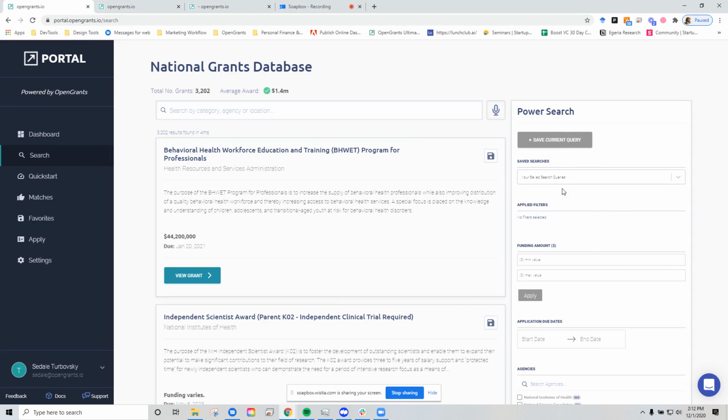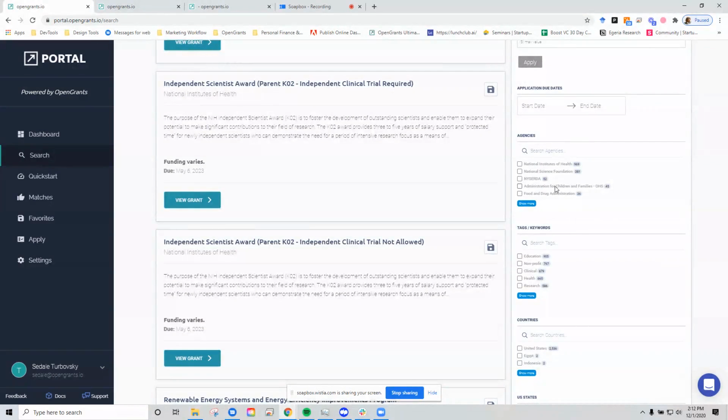Now, the neat thing about Power Search is you can save specific queries. So this is predominantly for grant writers, grant researchers who are looking for specific buckets of funding for a variety of people. This is also good for economic development teams. Basically, you can go through and set up a variety of filters.